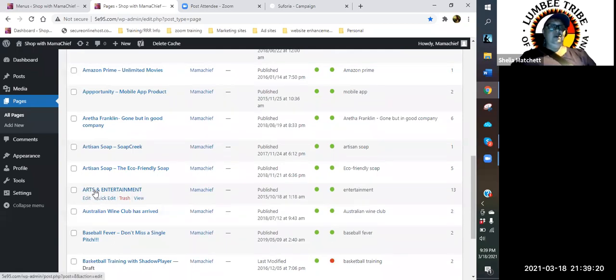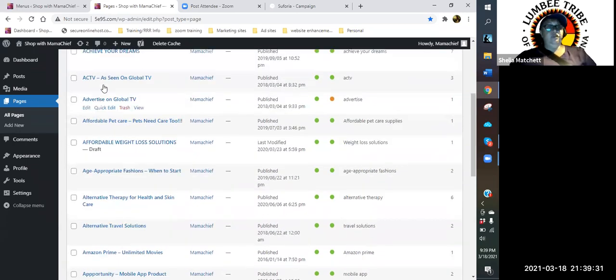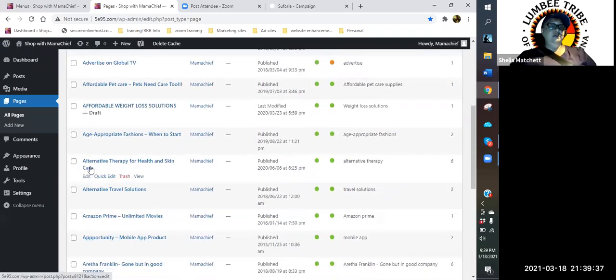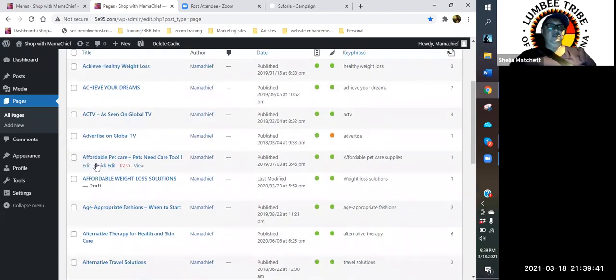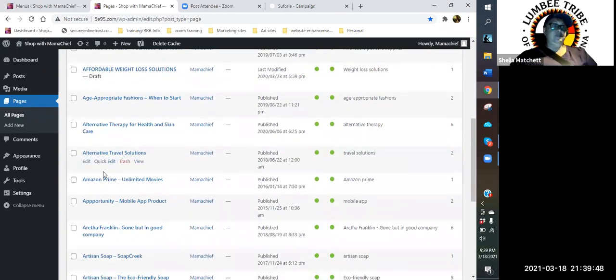So even though it's a menu category page, it's still a page. If you don't remember whether you modified it or not, come in alphabetical order under all pages and look at the date when you actually modified it. If you haven't touched it, go back in and touch it. It's going to show up here under your all pages, even though it's a menu category or menu topic, it's still a page and it still needs to be modified.